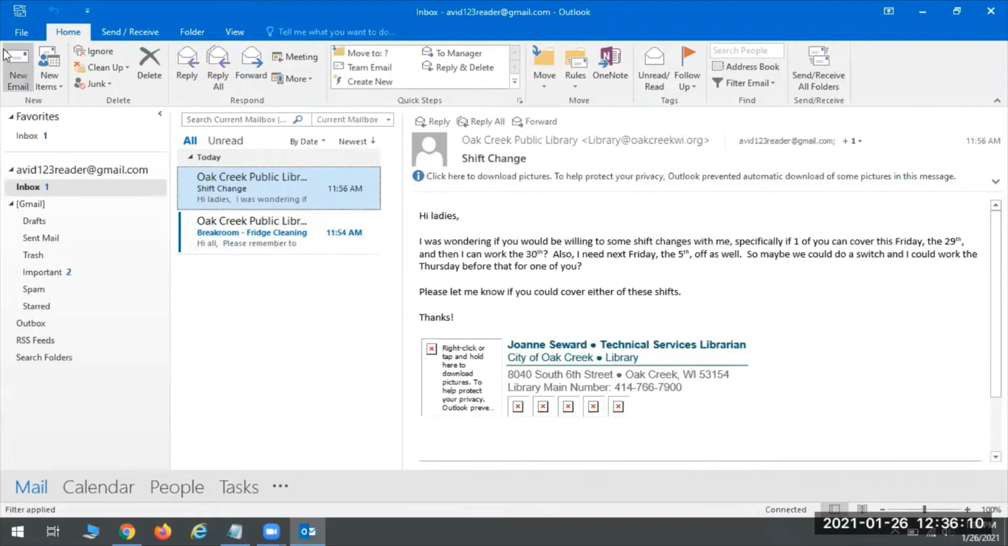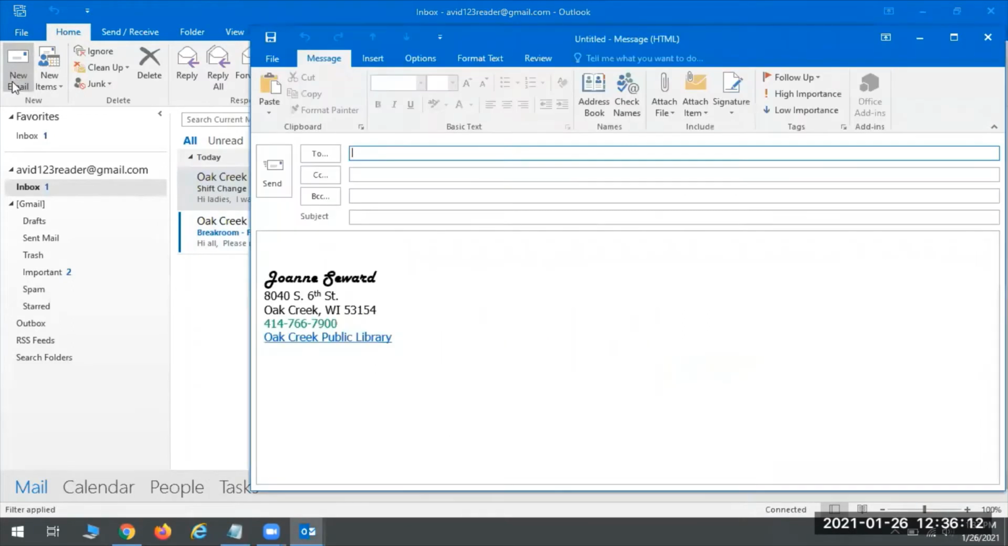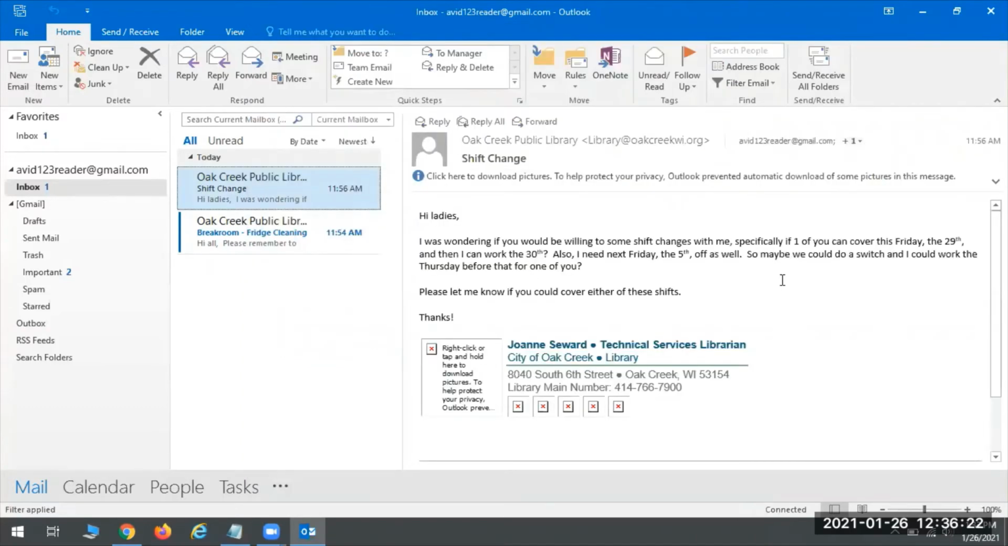So I'm going to do just a new email up here at the top left corner. And there it is. There is my email signature with my link right there to the Oak Creek Library. See? All right, so it worked. Hooray. So I'm going to click on the X to close out of it. So that's creating an email signature.